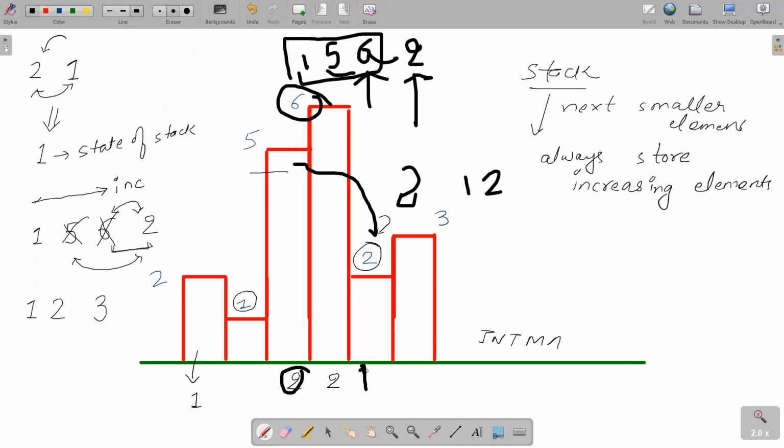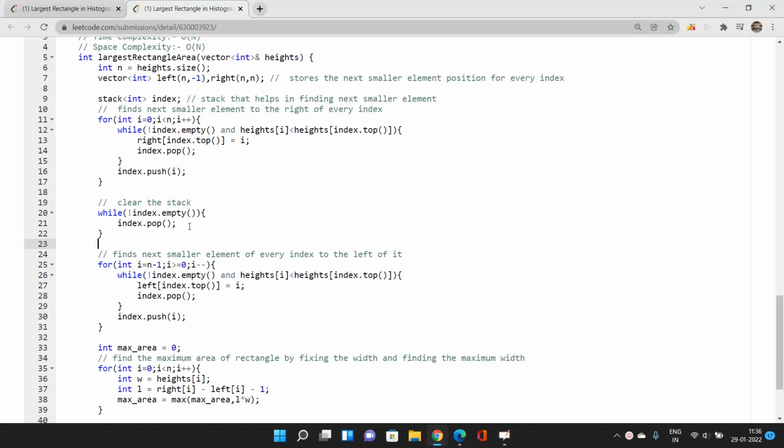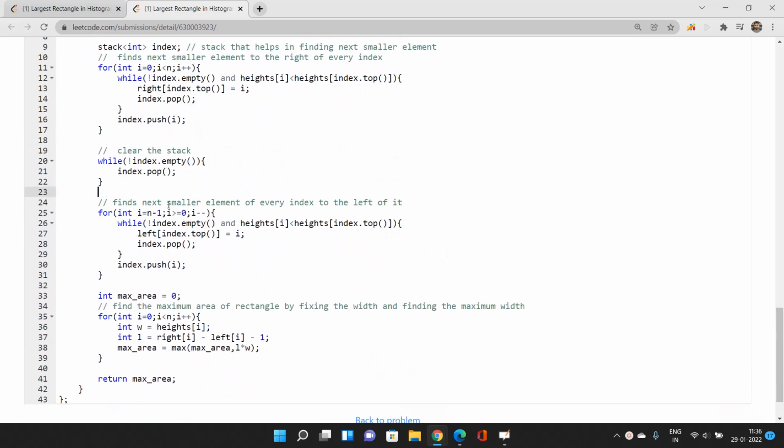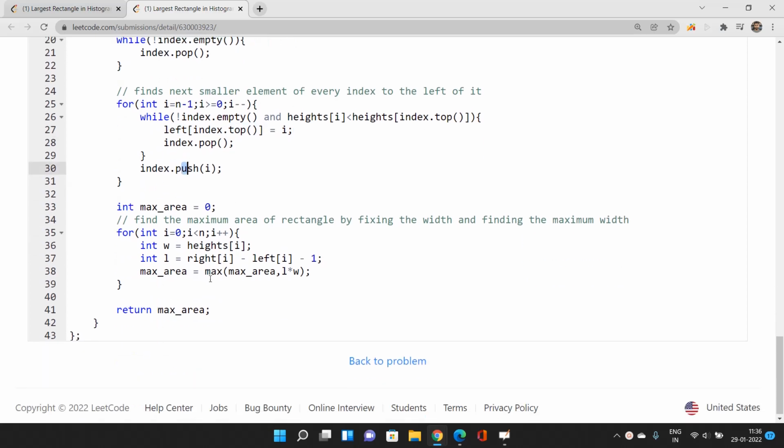Because it might be possible that if you find an increasing order, like next smaller element to the right of it, you will have the stack in the final state as 1 2 3. It will contain some elements, because I am using the same stack to find the next smaller element of every index to the left of it. So the concept is similar. You will iterate from the back side, and while the stack is non-empty, you will do the same condition and assign its left index for every element.